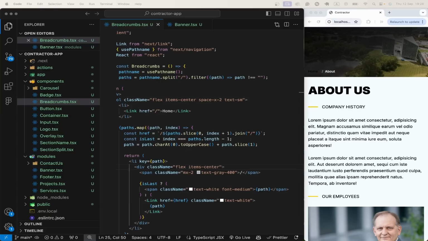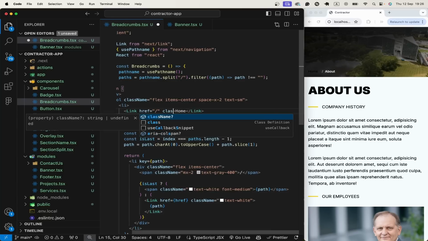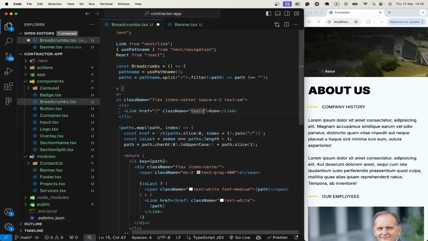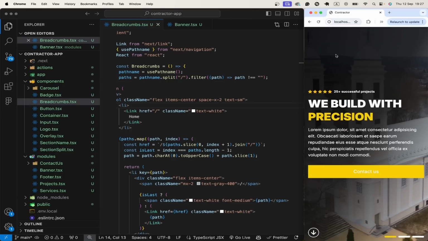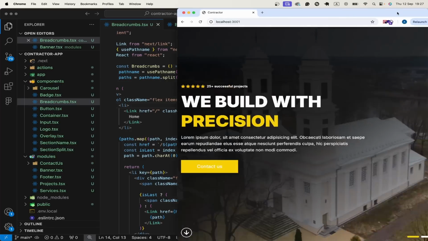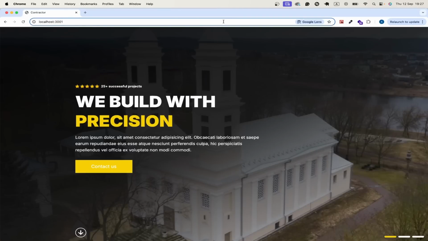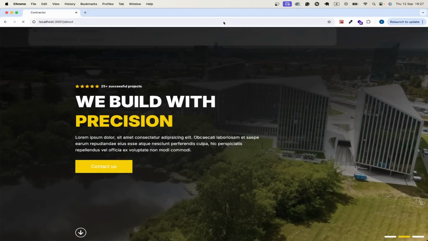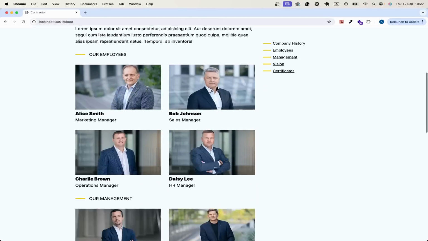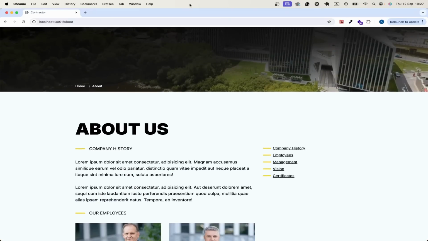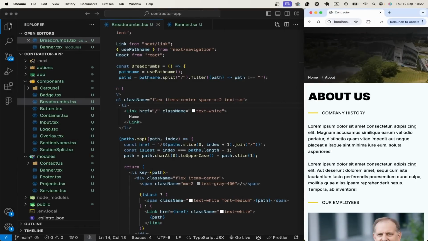Okay, so looks good. Just one thing we need to do is to go to the link here where is home and add class name of text white. So now it is clickable. If I go to about page, we see it on desktop also. So very nice. We're still gonna need to go back later and modify it a bit, but for now it is just perfect.